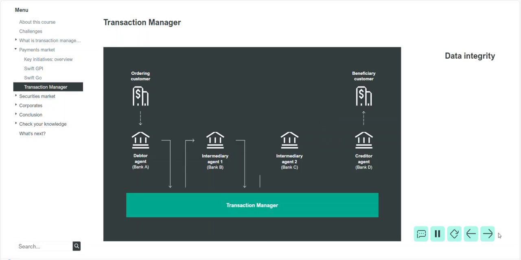The whole transaction and its full rich data are maintained and orchestrated centrally at SWIFT. All parties involved can access all relevant data simultaneously in real time, and they can be sure that the data is accurate, complete, and consistent.